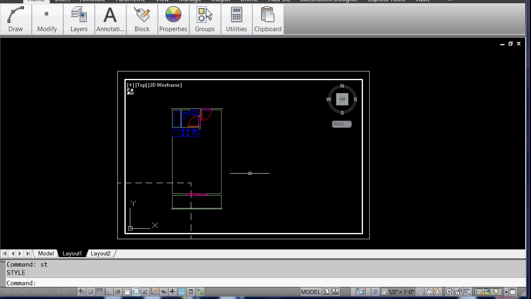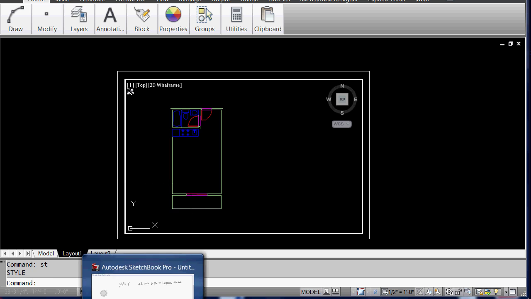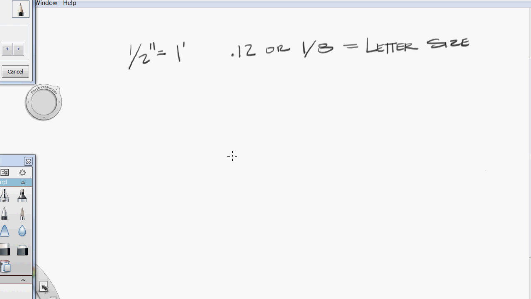Okay, that's nice. Now, how do we figure out what the text size should be for this respective scale? So the first thing I want to do is a little bit of math. We know that our preferable text size is 1/8 of an inch, 0.12. We know that we're starting off with a scale of 1/2 inch equals a foot. That's the architect scale. And again, we want 1/8 of an inch letter size.